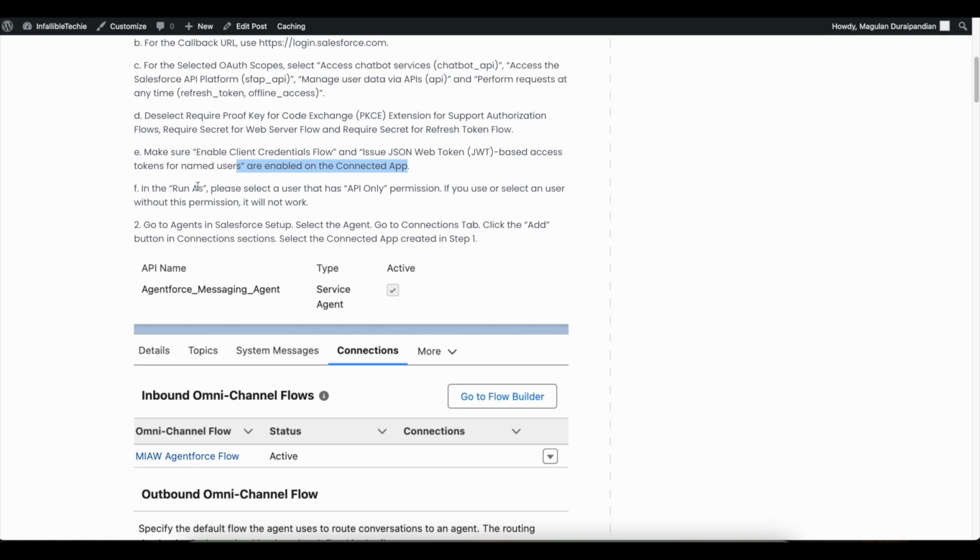In order to select the run as user, the user should have API only permission. Once the connected app is created, click the manage button, click edit policies and select run as users in the client credential flows section. When you do this, make sure the user you are selecting has API only permission in their profile. If this is not there, your connected app won't work and we cannot generate the access token. So make sure the user has API only permission.